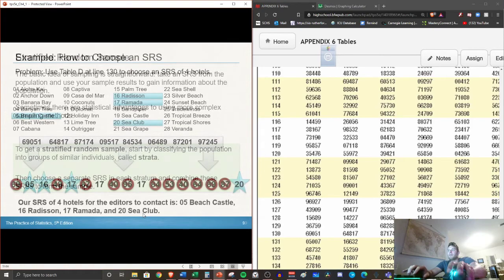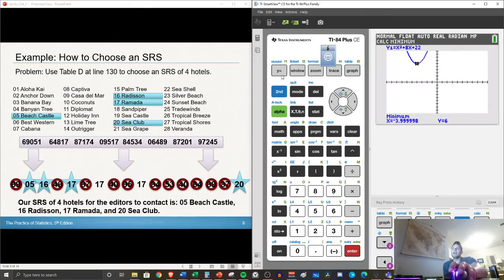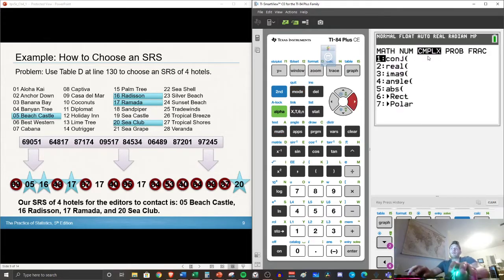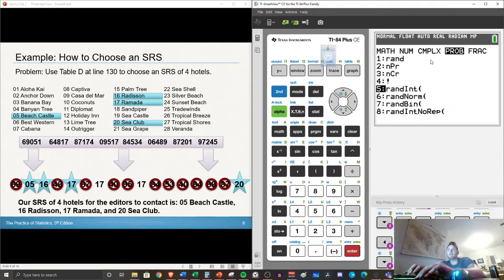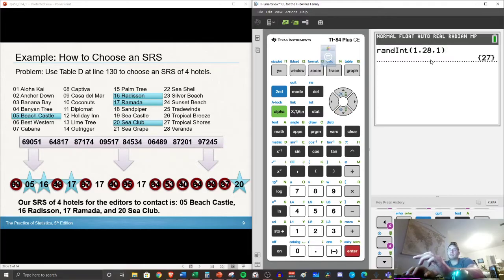Okay? Now, if we wanted to do this with technology, let me show you this on the TI-80, for those that might be using it. So on the TI-80 series, if we press Math, we go to probability and we do random integer. We put a lower boundary. We want to go from 1 to 28. N is our sample size. I'm just going to start with 1 and hit enter. So 27. So that's Tropical Shores. 26.